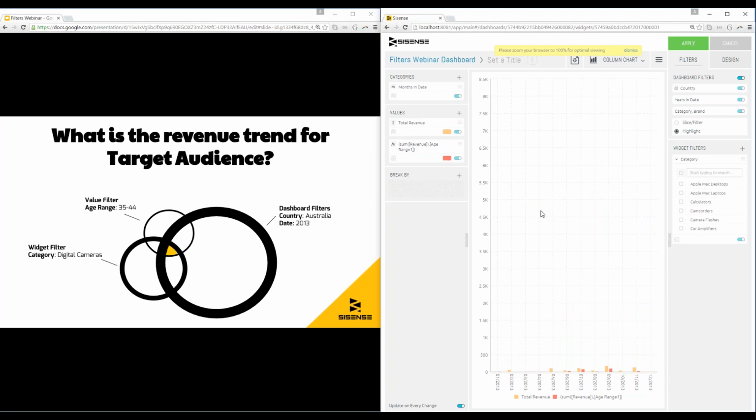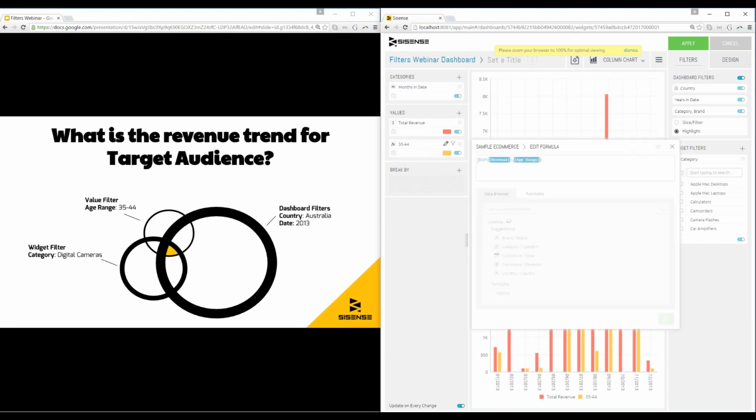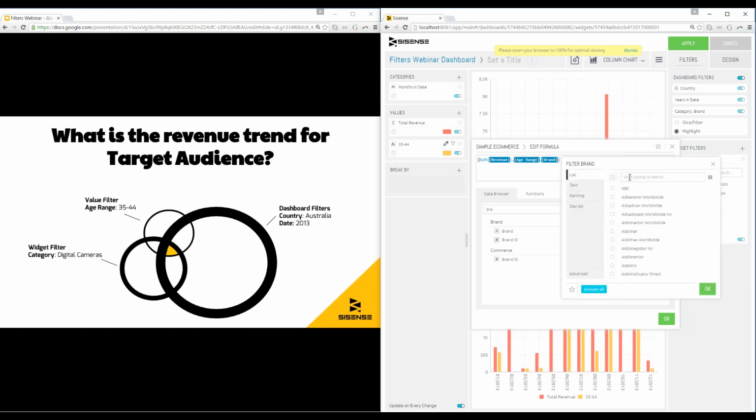The general sum of revenue, which is going to be read again. We have our target market, the 35 to 44 trend. So if we wanted, we could add another filter here on the same value. We could look at our 35 to 44-year-olds that shop for a specific brand, and we would add another field here, filter that as well.